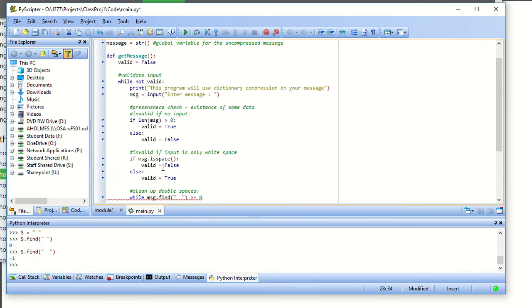Right, hello. We are continuing to refine our get message routine to make it more robust. So we started off with just simply checking for the presence of there being something in there, but we need to refine this a little bit more. So I've added a comment below the presence check, and we're going to say it's invalid if there is no data input. So if the length of the message is bigger than 0, we will assume that it's valid, else we will return valid as false.